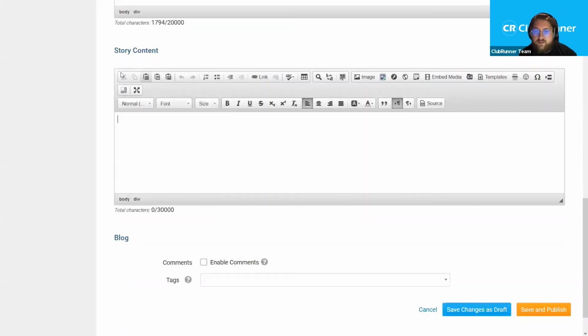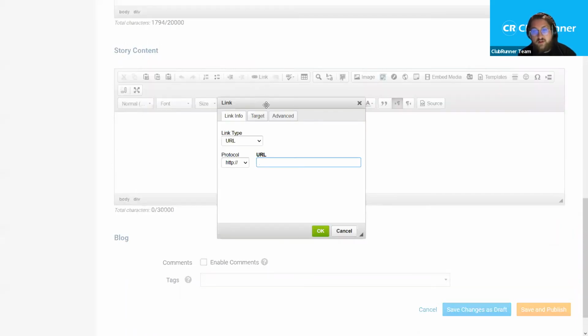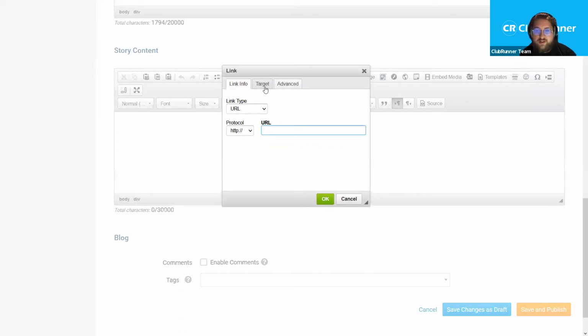If we wanted to add a link to share in the story, from the toolbar for our story content, we can simply click on the link button or the link toolbar option. This will open up a new window where we can start entering information for the link we want to create. The first option is the main feature that you should take a look at to familiarize yourself with creating a link.